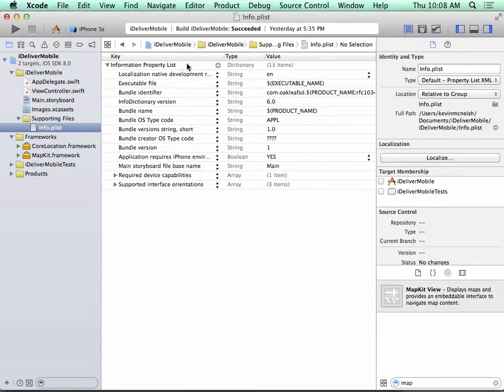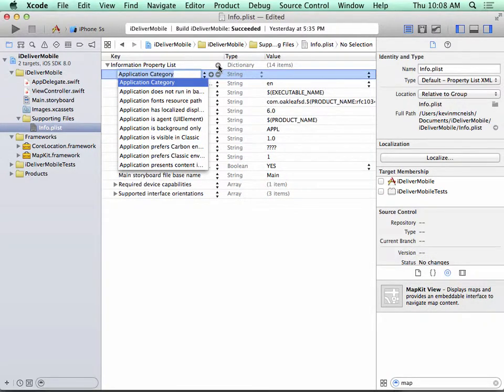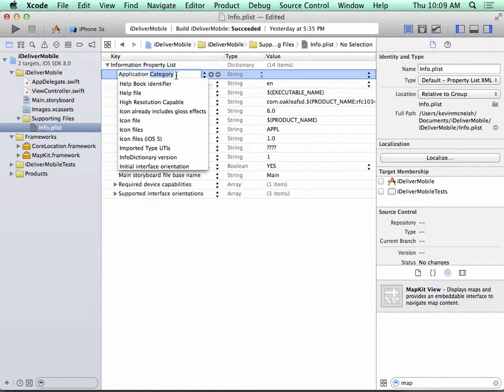So notice if I hover my mouse pointer over Information Property List, I can see a plus sign. If I click that, it's going to give me an opportunity to add a new item to the list, and you can see there's a number of options to choose from. We want to enter our own, so I double click.